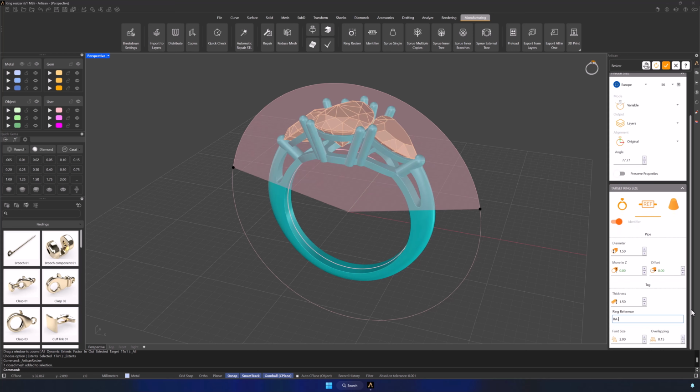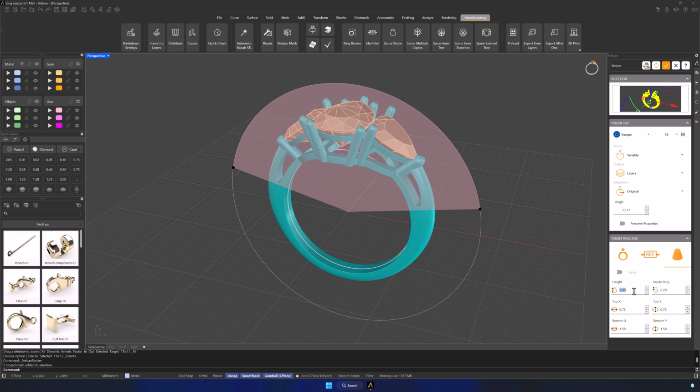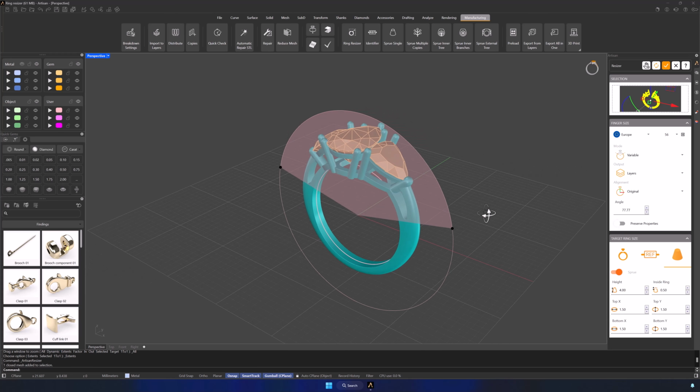Now, we'll set the parameters for the sprue. We'll change the height to 4 mm and the inside ring to 0.5 mm. Next, we'll set both the top X and top Y to 1.5 mm and activate them. Once all parameters are ready, we click Refresh to compute the scaling.